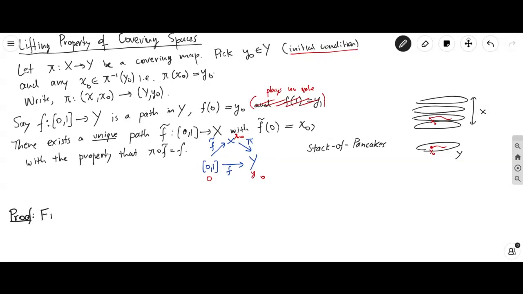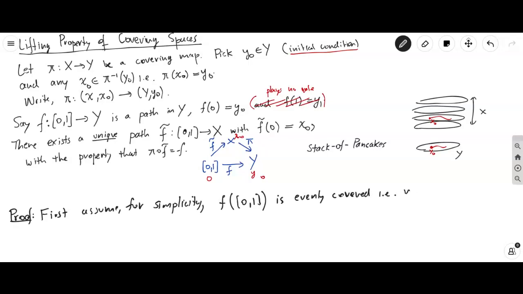So first assume, and this is for simplicity, that the image of this path is evenly covered. In other words, we can find a U, an open set in Y. So Y is the base of the cover, and X is the covering space.